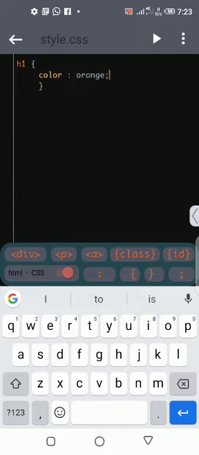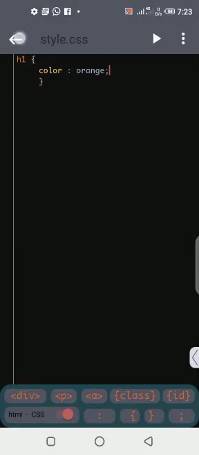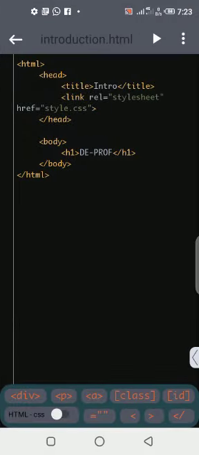Now, if I click on save, watch what happens. If I click on play from here, you discover that it's just the code that is showing. You are not to display the attribute from the CSS file this way. You have to go back to our introduction.html again. Then you click on play. Is it working? It's working.